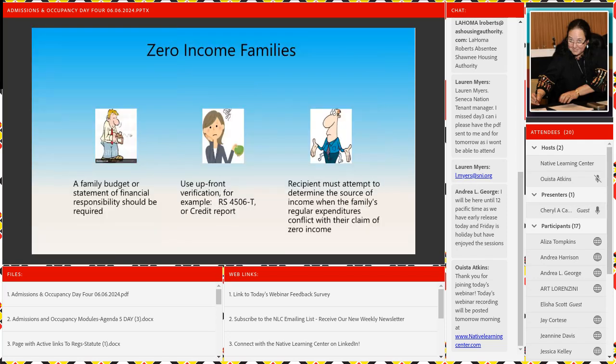So you're going to come across, at some point, zero income families. A family budget or a statement of financial responsibility should be required. Use upfront verification, for example, IRS 4506-T or a credit report. Recipients must attempt to determine the source of income when the family's regular expenditures conflict with their claim of zero income.